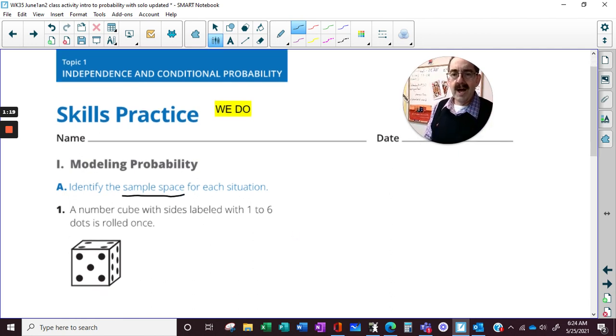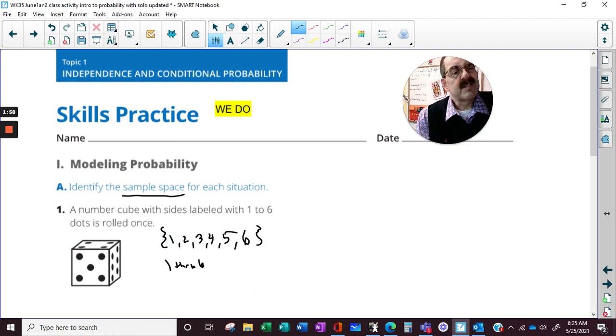Let's get started. A number cube dice labeled 1 through 6 is rolled. Okay, so we got dice. Just roll them. What'd you get? Sample space. Again, we're not in a hurry. Feel free to pause the video as a class discussion. Well, this is just 1, 2, 3, 4, 5, 6. Done. And if that's what you write, cool. They formally want brackets and commas, but if you write 1 through 6, that's fine. Let's try the next one.